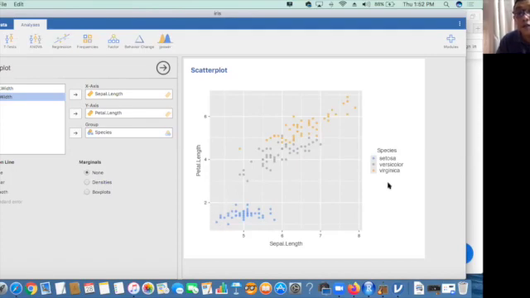Whereas the other varieties of flower, the virginica and the versicolor, tend to have the same trend. Meaning to say that if the sepal length increases, the petal length will also increase. So you see, it's very easy to visualize your data with the use of jamovi.